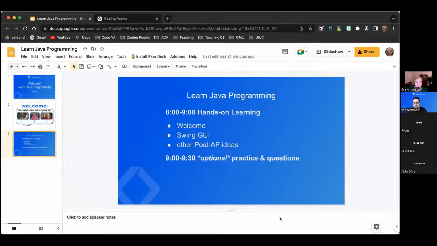Most of this is going to be on using Swing GUI, so event-driven buttons, text fields, pictures, sounds. So more interactive than especially AP students have probably seen, unless they've had a prior programming course. Most of that is my intent for the session, for you to actually be able to practice using some of it and see what we have there. But I also have some other smaller post AP ideas.